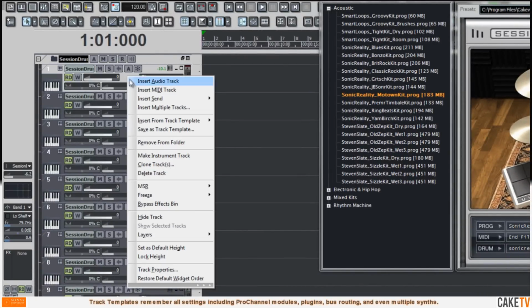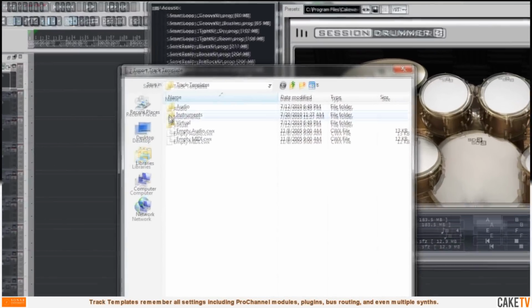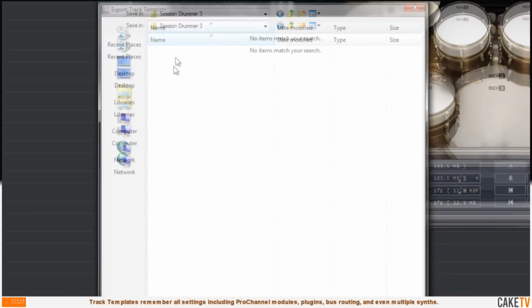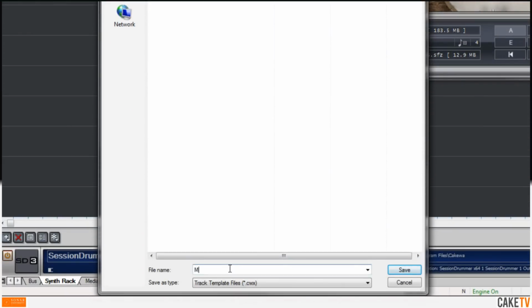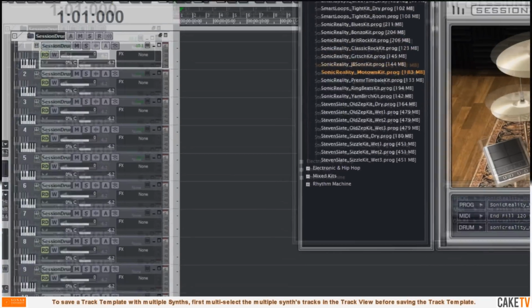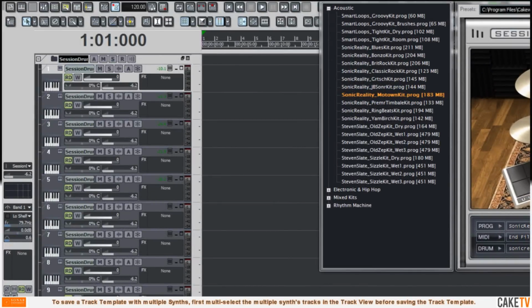So I'm going to right-click in one of my tracks, choose Save as Track Template, open my Session Drummer 3 track template folder, type in a name for the template. I think I'll call it Motown Kit Multi-Out. And I'll click Save, and there it is. All the routing, including the drum kit and soft synth, are saved.